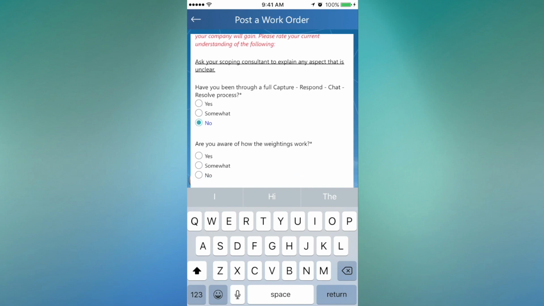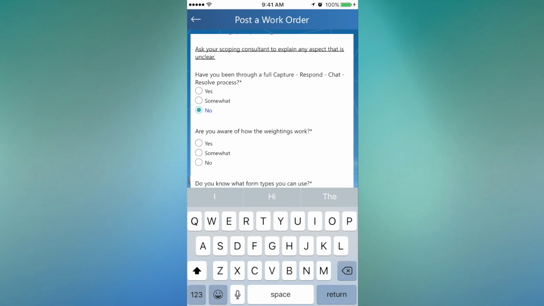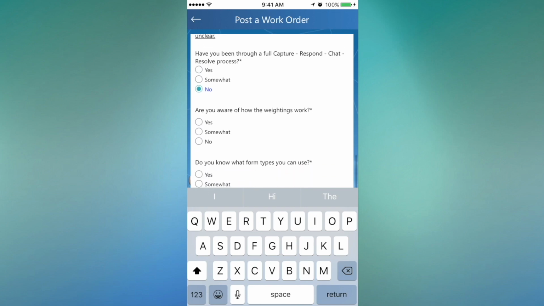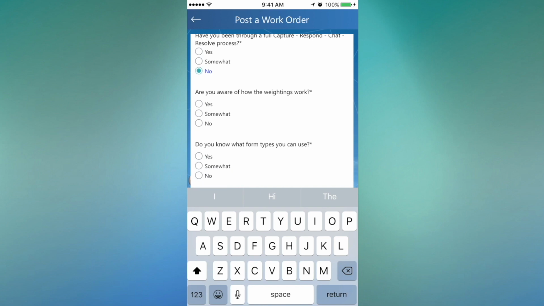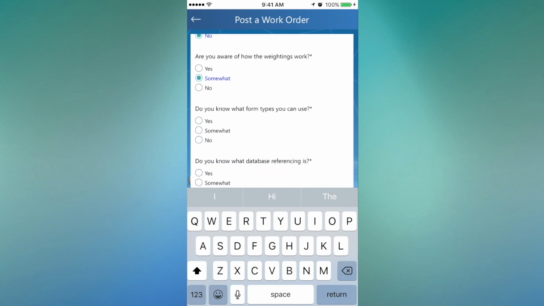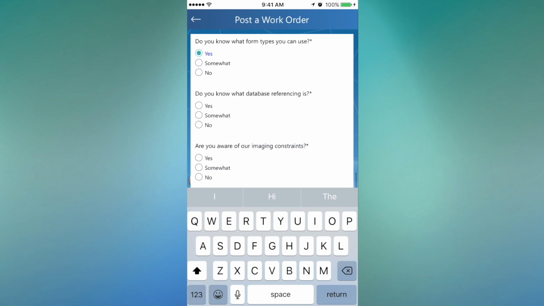So we've got, have you been through a full capture, respond, chat, resolve process? If the answer is no, pop it in as no, because then we can come in and help you through those processes. Are you aware of how the weightings work? Do you know what types of forms you can use? Again, these are just some easy yes/no questions.